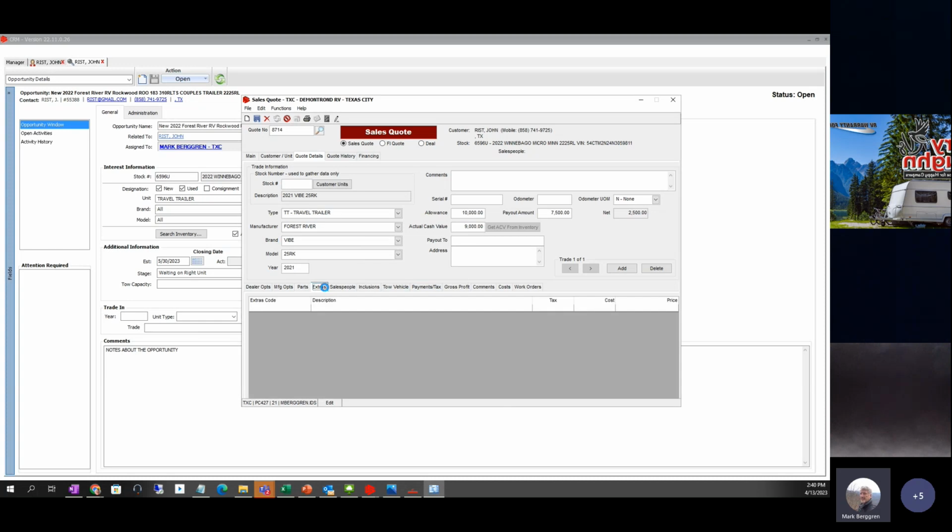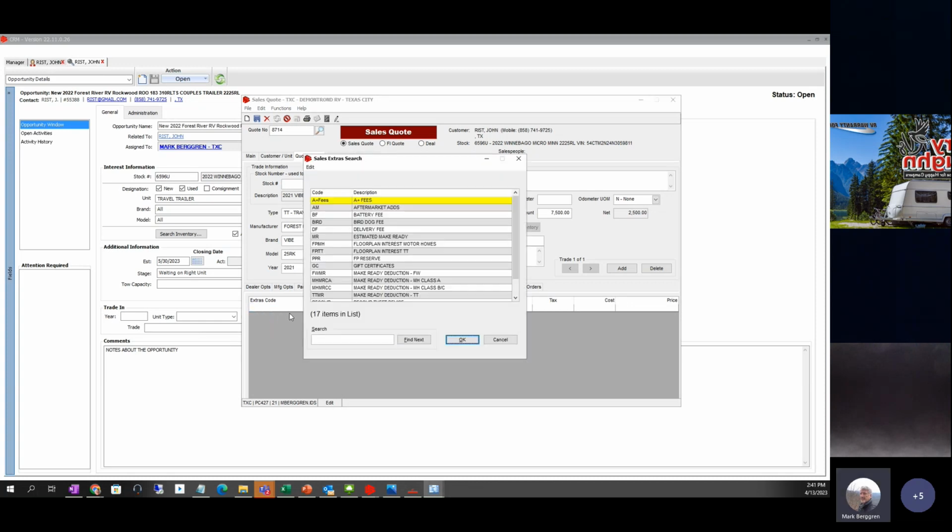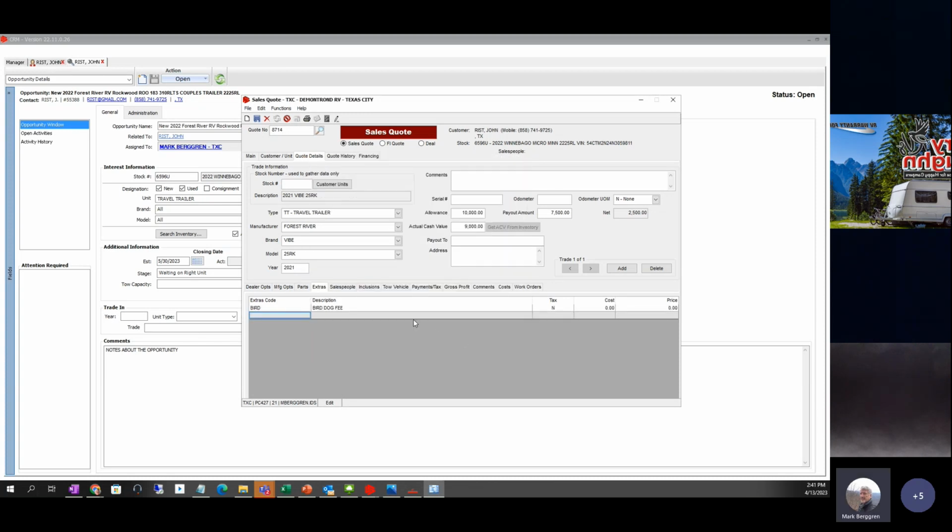Extras. Extras is how to charge the deal for anything that doesn't have a part number and is not a dealer option. So I'm going to right click. I don't know what you have. Left click on extra search. And I like this one, bird dog fee. So you are going to give this customer a bird dog fee for doing something. And let's say it's $100.